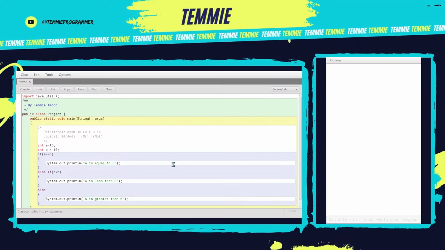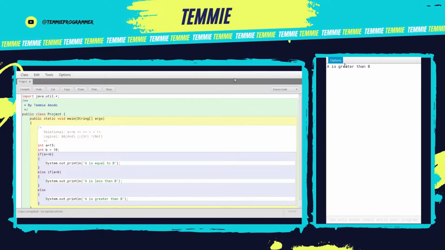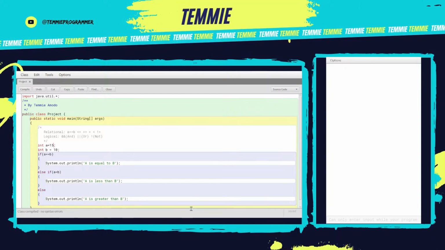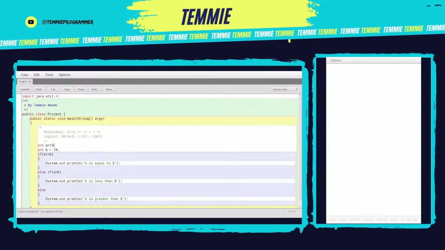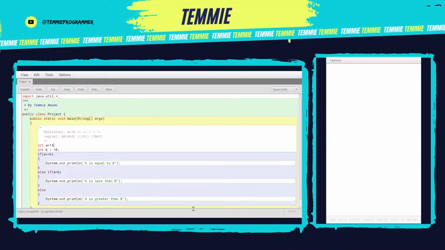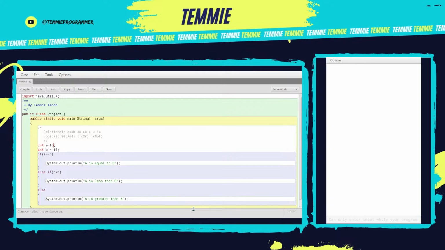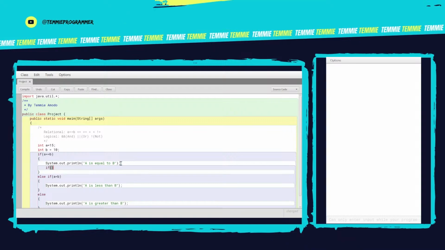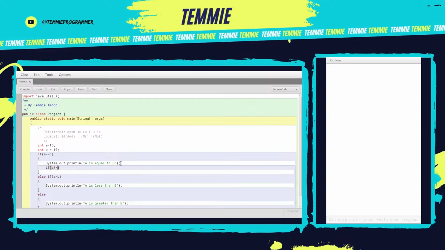Now if I run this, A is greater than B. Very simple to understand, very simple to apply. Not a lot of complications at all. No complications actually. Right? So we've seen how if-else-if statements work. You can also nest them, which means you could put an if statement inside an if statement, right? And see if it works or not.